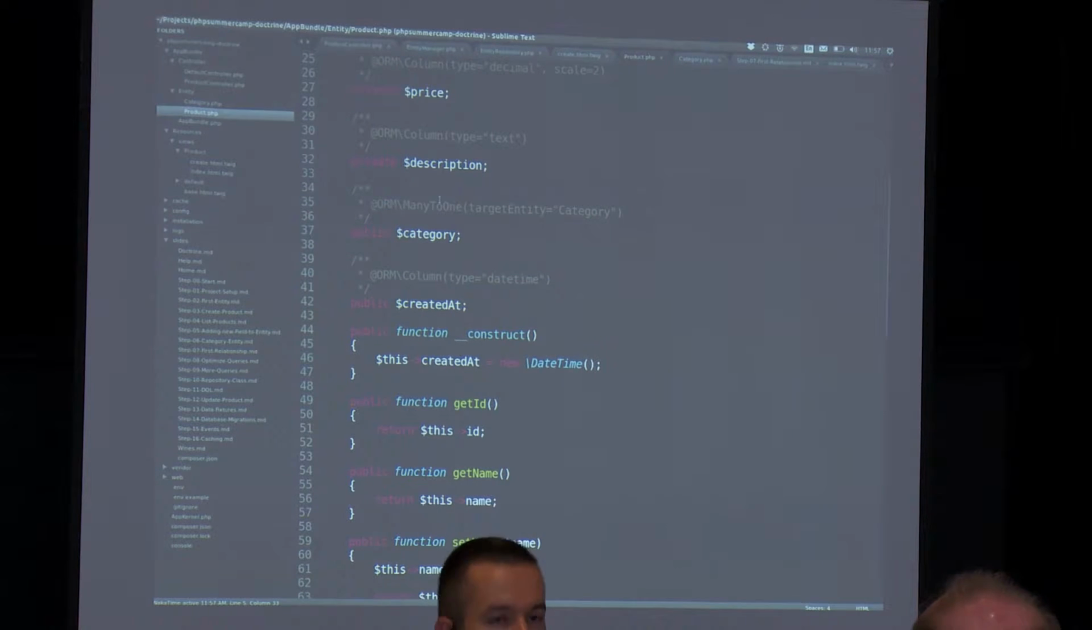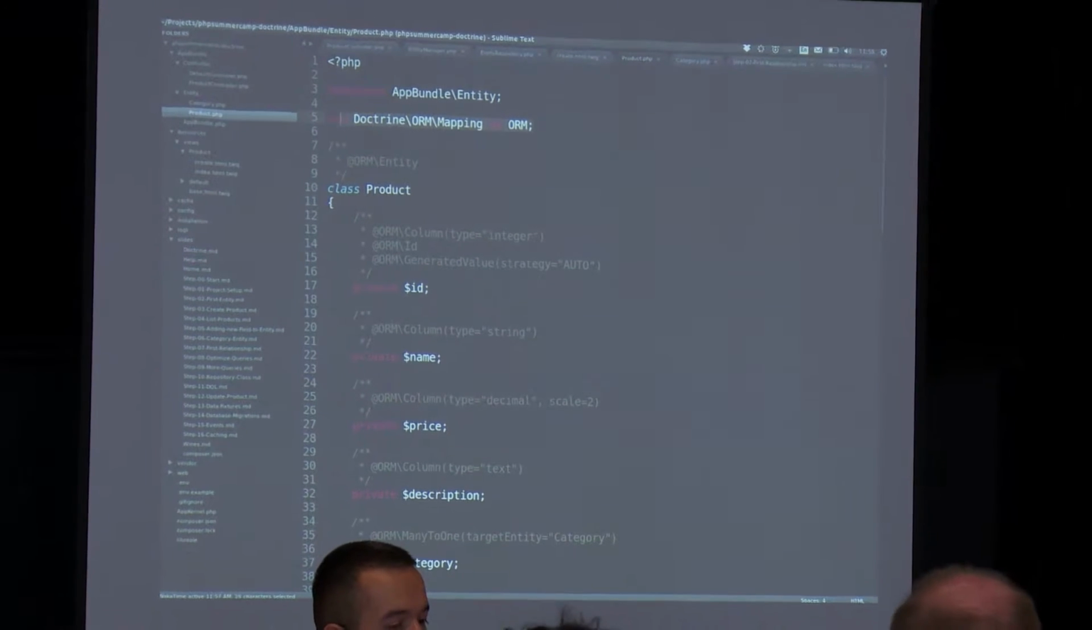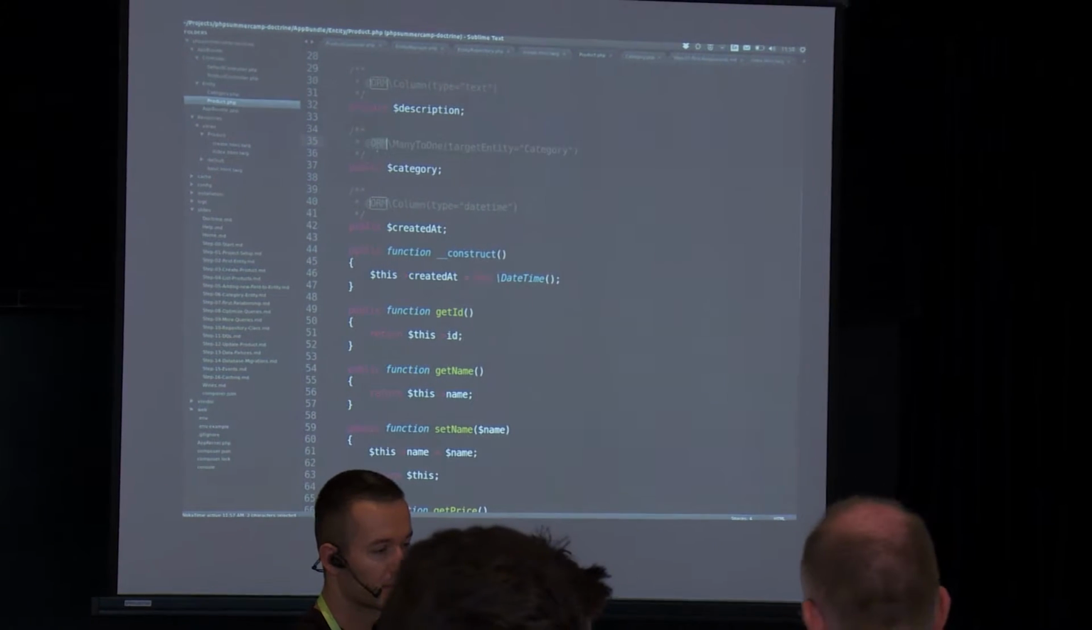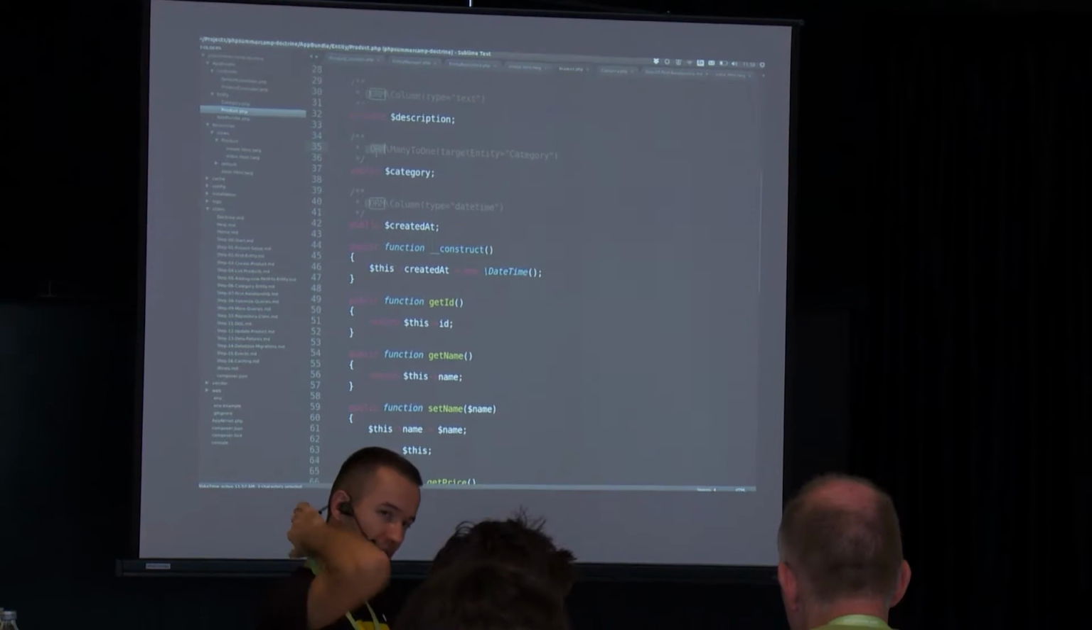Just to tweak, because in documentation, they're not using Symfony. And since we are using Symfony, and we're using this use Doctrine ORM mapping, we imported that as an ORM, so we need the ORM prefix. So to get rid of it, just add this ORM slash.